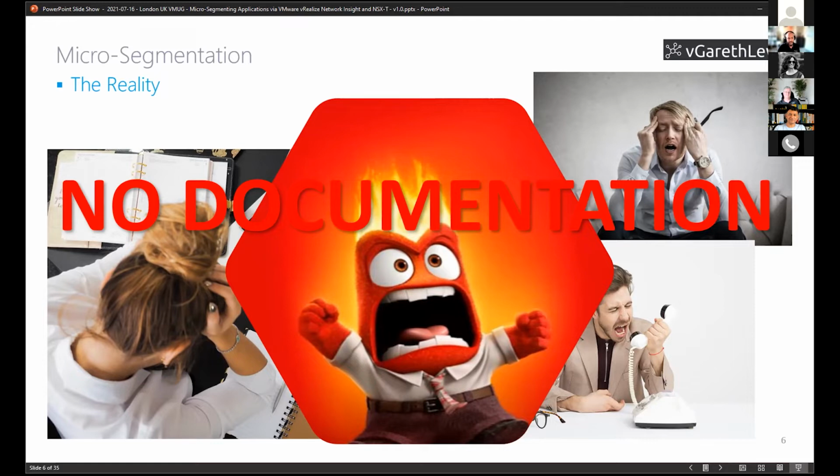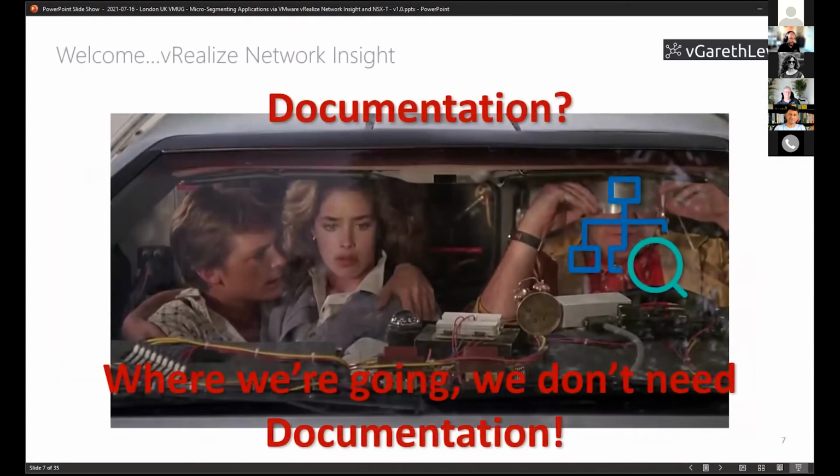How are we supposed to understand how our applications work, and what virtual machines, services and applications make up that wider application if we don't have the documentation? Well, enter vRealize Network Insight. In the Network Insight world, we don't really need documentation, but we still need an understanding of how an application should work, and what ports, protocols and services those systems require in order to work. Everything else we should be able to drop, and the application should continue to work.